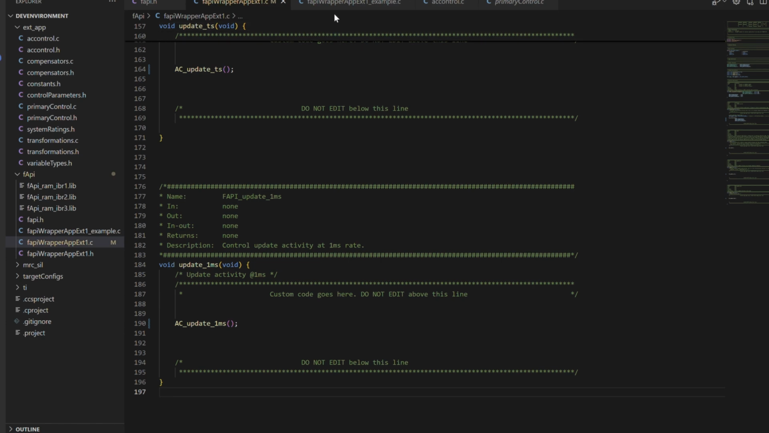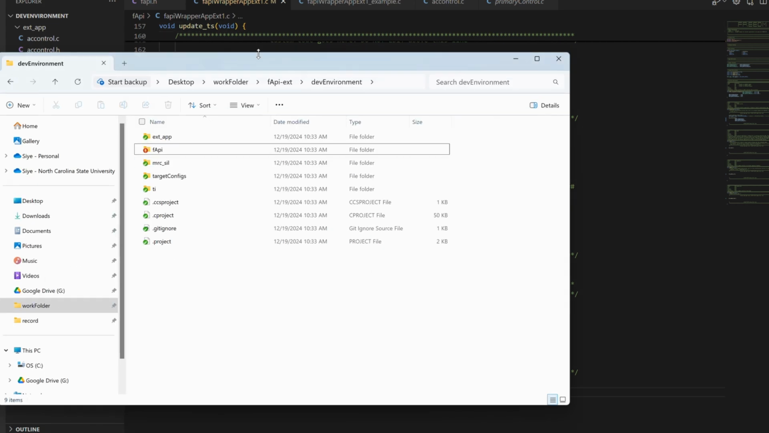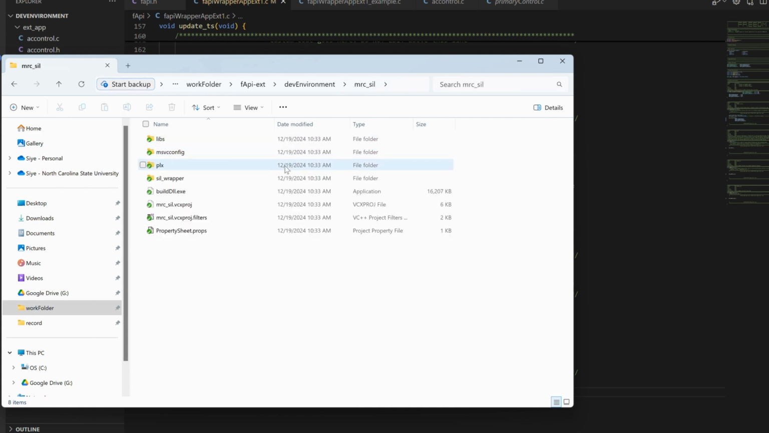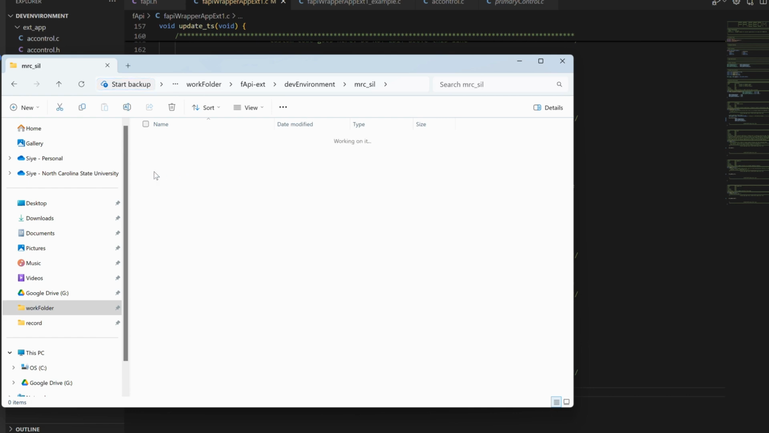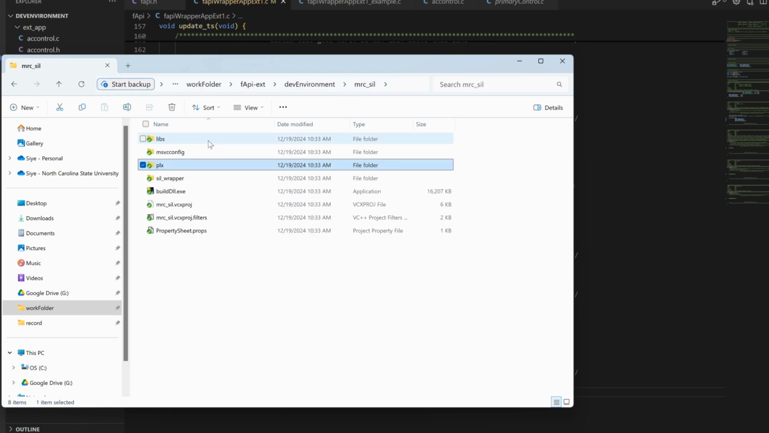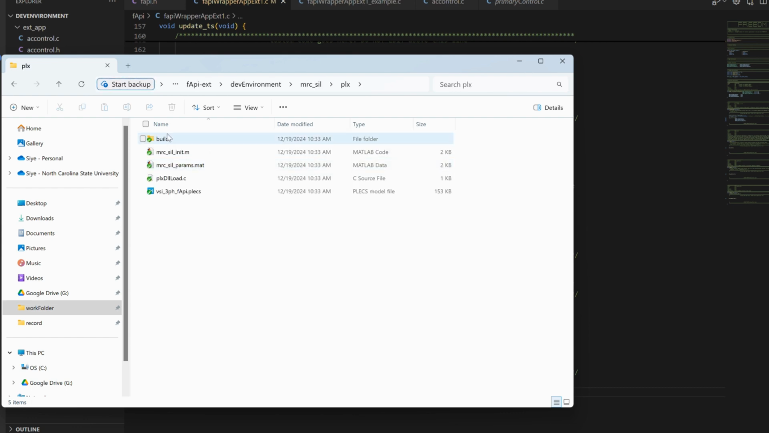Next, we will just show how the exact same external application code is used in the Plex SIL environment. If we again bring up this file, everything related to SIL setup is inside this mrc_sil folder, and then the Plex model is inside the PLX subfolder. The dynamic link library, again, will be located underneath this build folder.